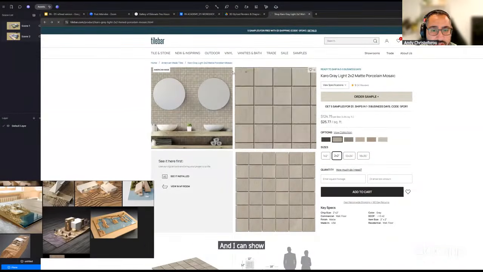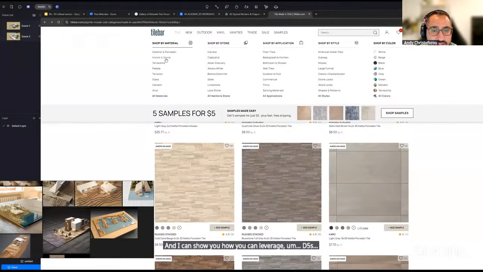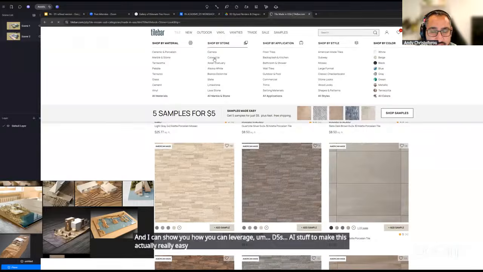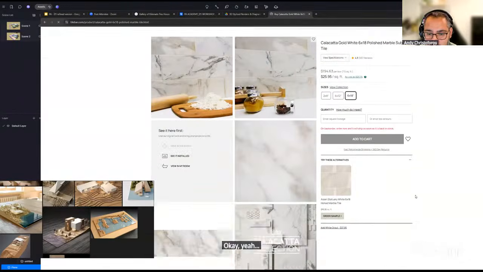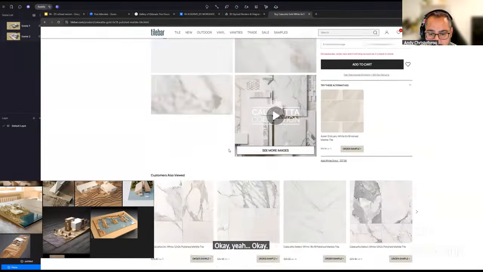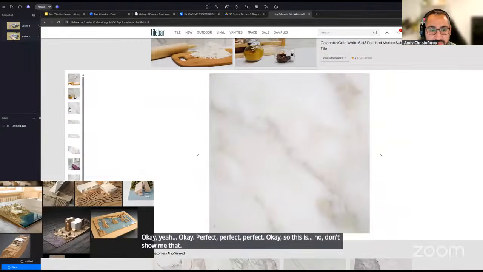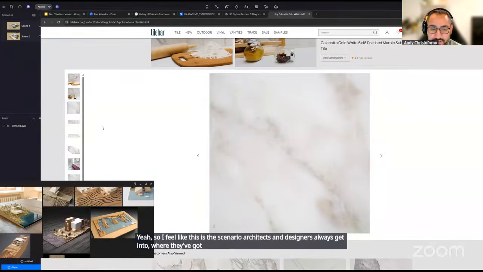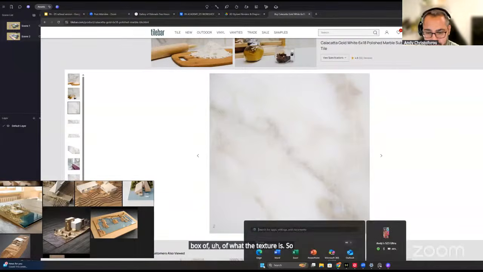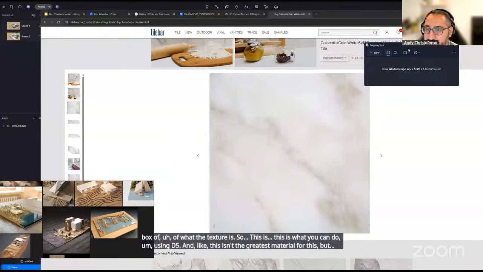And I can show you how you can leverage D5's AI stuff to make this actually really easy. Yeah, we love Calcutta. Let's do that. So I feel like this is the scenario architects and designers always get into where they've got this small little box of what the texture is. So this is what you can do using D5. And this isn't the greatest material for this, but still I want to show you the steps.